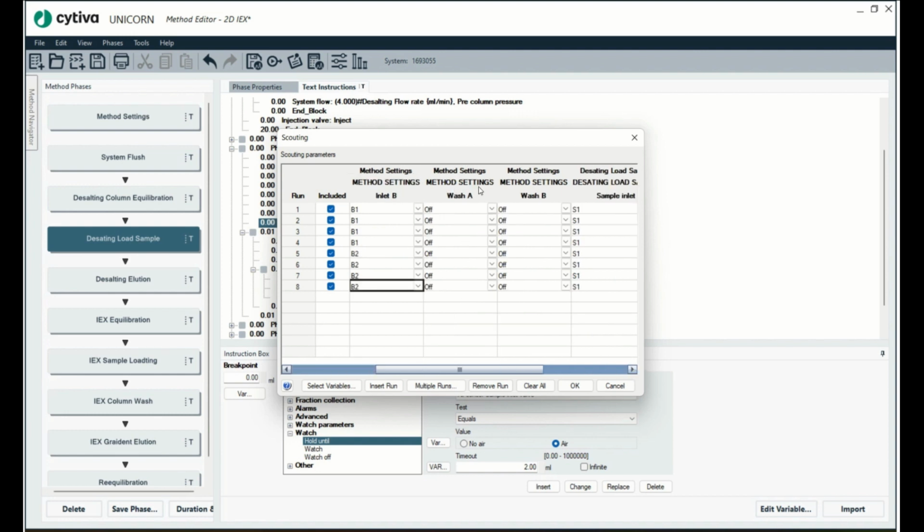So for the washes, we're going to do A1 and B1 for run 1. And then we don't need to wash A1 or B1 in runs 2, 3, or 4, but we do need to wash it in run 5. And we need to wash the same buffer that we're using. And again, we don't have to wash in any of these runs, 6 or 7 or 8. Okay, that's it. That's scouting.